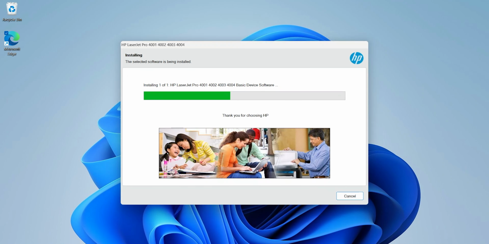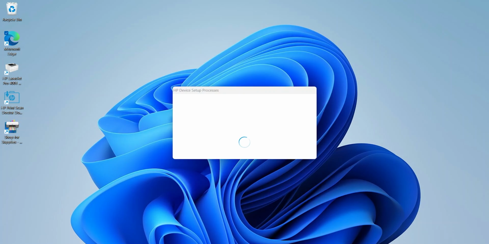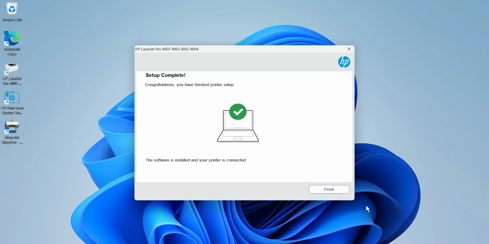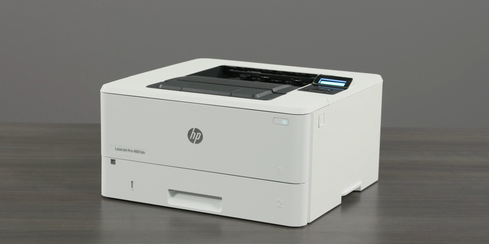The software installs. This may take a few minutes. On the Setup Complete screen, select Finish. The printer setup process is complete, and you can now begin printing.